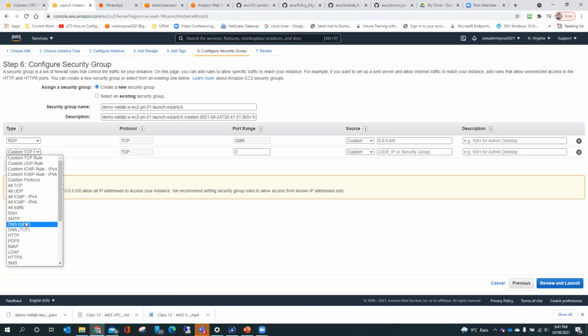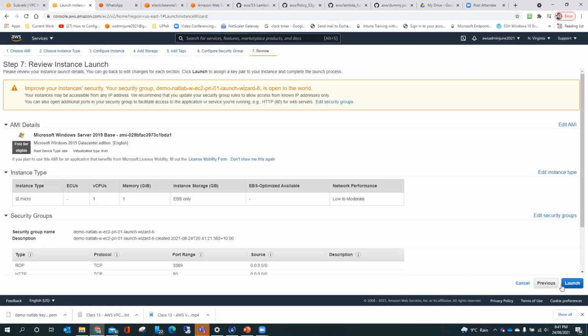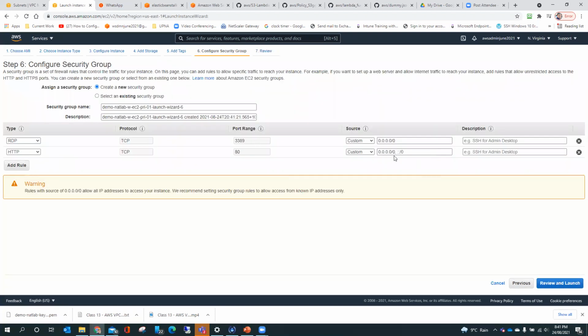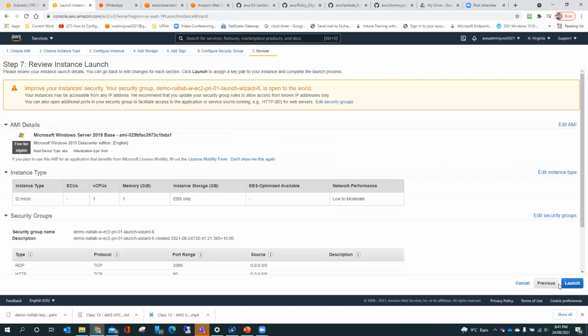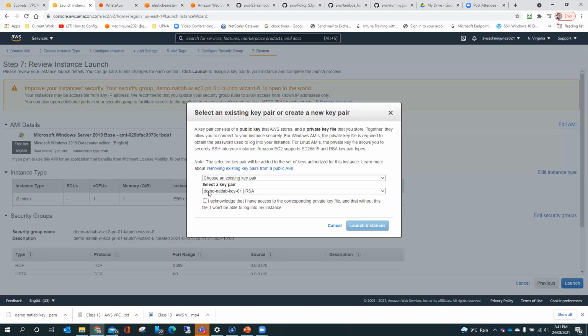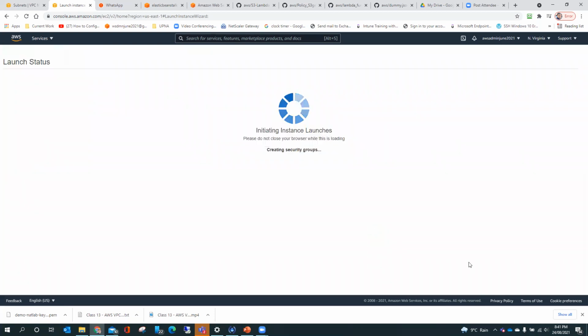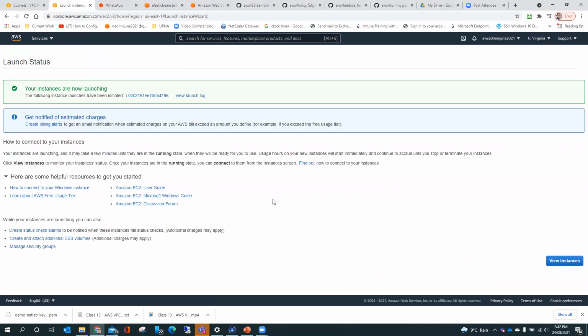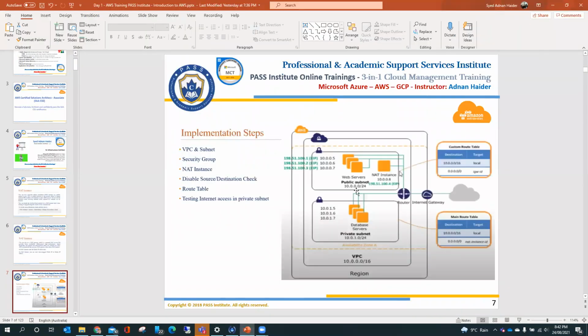Here, we just provide HTTP, and that's it. Just need to make sure it's open for everything. Launch, select the existing key and acknowledge, and next. So the second instance is being created. Now there are two instances. From the lab, we have now created the VPC, Internet Gateway, route, and two instances.